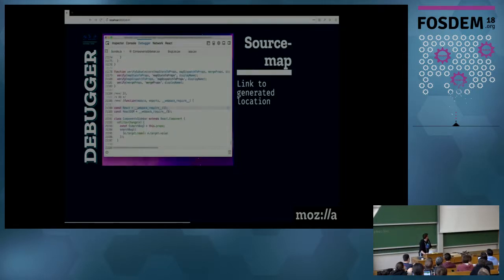And when working with source map files, I can just jump to a generated location, so I can look at how my code is being generated in this huge file of more than 20,000 lines.